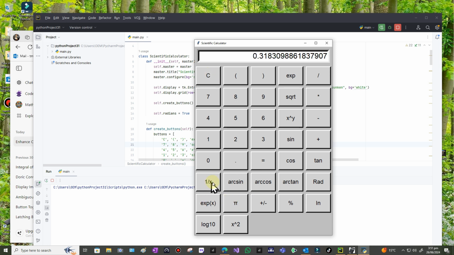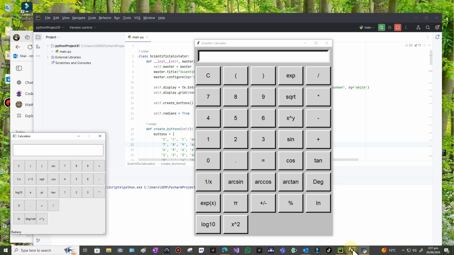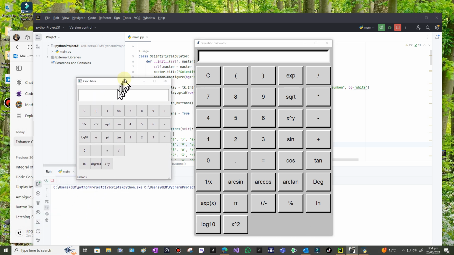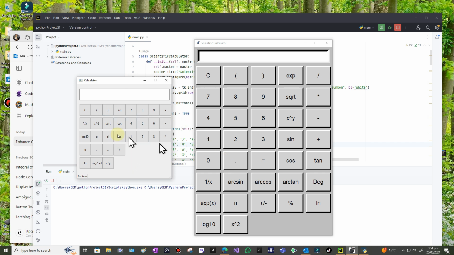And 1 upon x, and so on. Let's take this to degrees, and then do 30 degrees, and then sine of 30 should be a half. Well, 0.49999, whatever, that's near enough. I put percentages in, which I didn't have before. The original one is here. There's the one I did a year ago. So this one's a bit bigger.